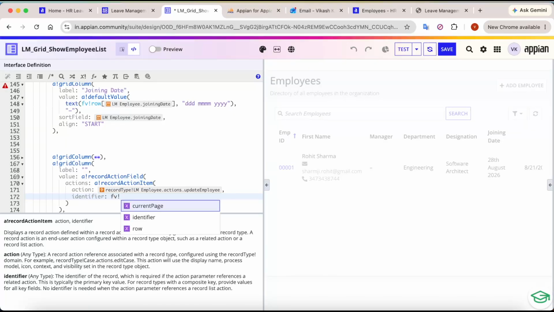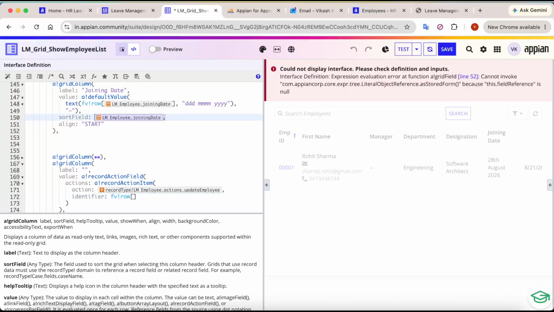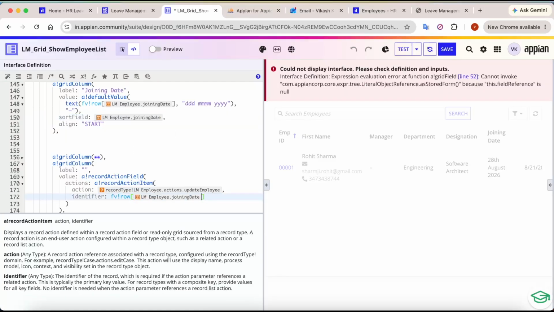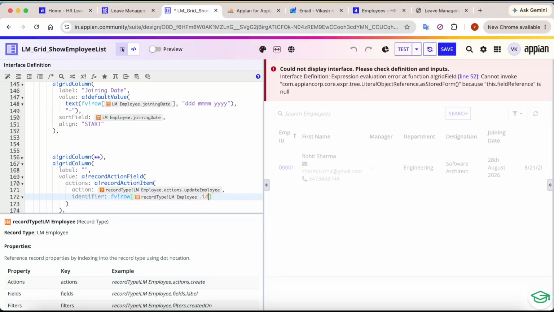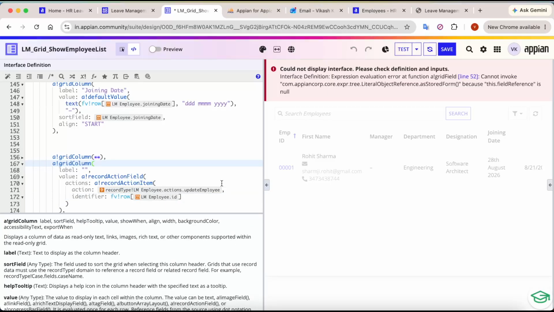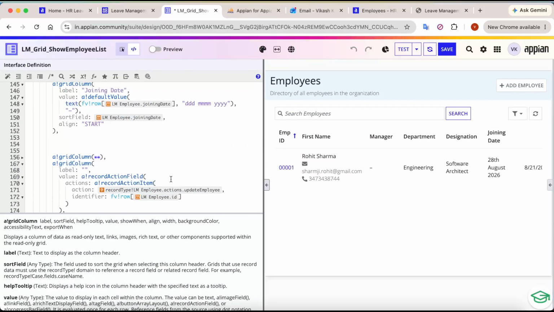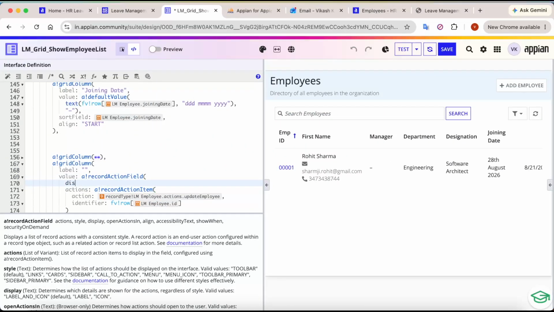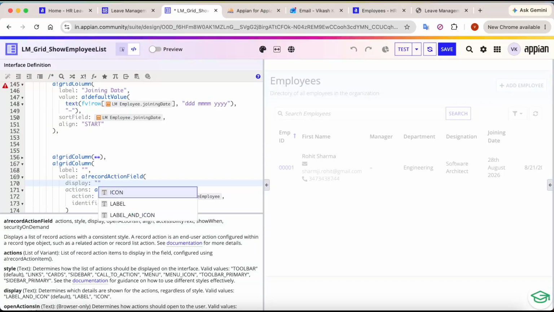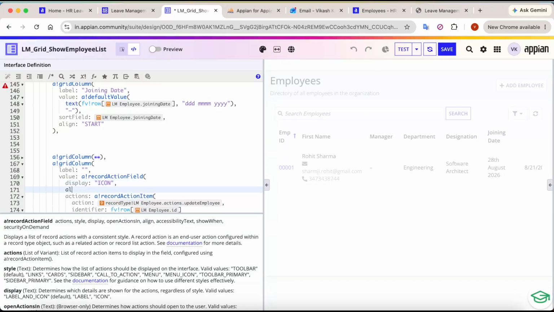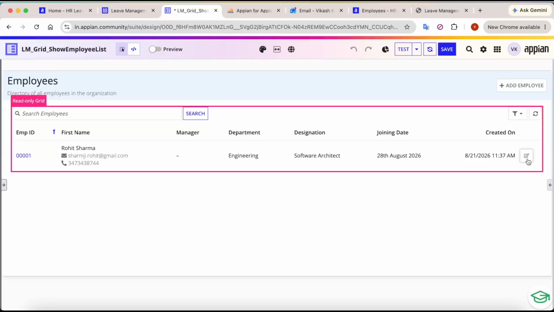Identifier is going to be every bang row, and after that the id pk of employee. So let me just get the id pk of that employee here. This is the id, that's it. So now we have the action as well. We have to display only the icon, so this is the only icon, and we will align it in the center here, that's all. So now you can see this action is ready.